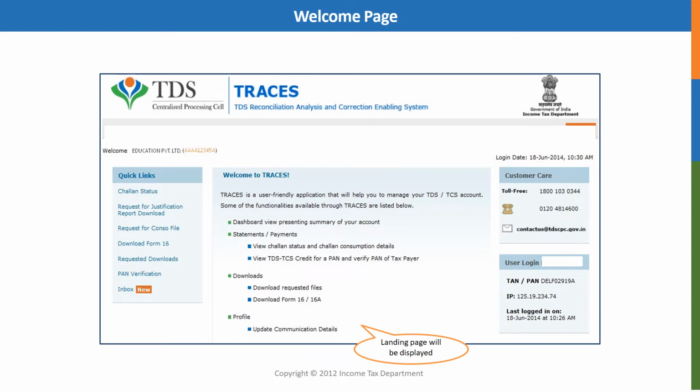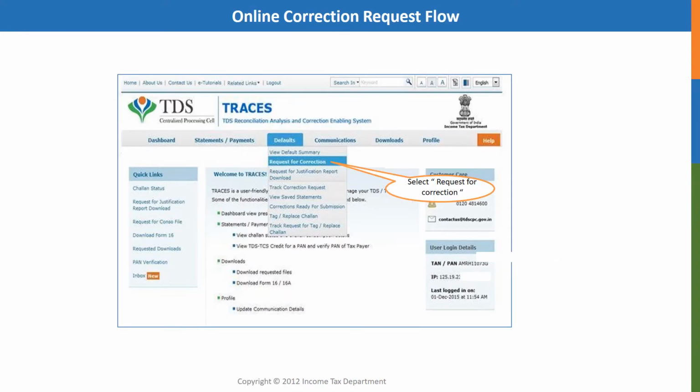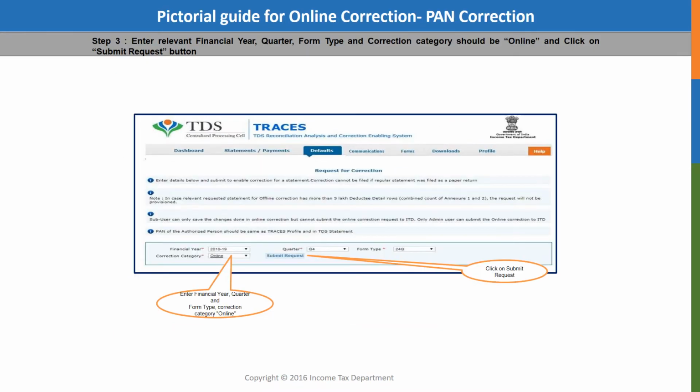After logging in, this page, as you can see on the screen, that is the landing page of the Traces, will be displayed. In the landing page, click on the Defaults tab and in the drop down menu, select Request for Correction option. Upon clicking the Request for Correction option, this page will be displayed where you will have to key in the financial year, the quarter, form type and the correction category of the statement, of which you will have to change the details. The form type should be 24Q for salary statements and the correction category should be selected as online. After that, click on the Submit Request button at the bottom of the page.